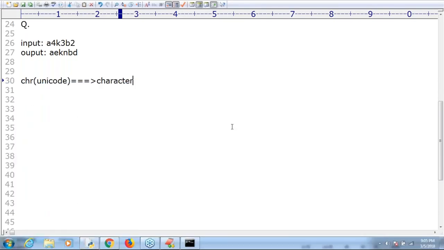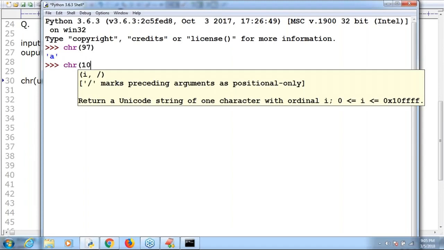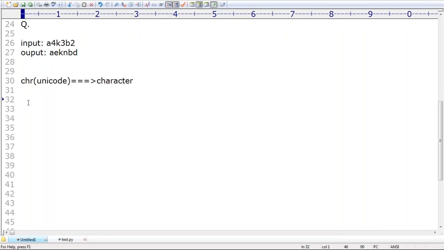Sir, now if I pass CHR of 97, can you please tell what the corresponding character is? A. Sir, CHR of 100. If I take it, what is the corresponding character? D, sir. So if you know the Unicode value and want to get the corresponding character, then automatically, happily we can use which method, sir? CHR. Remember that.